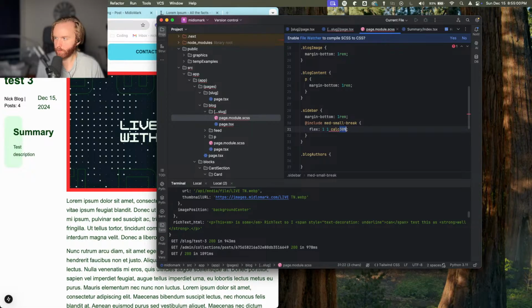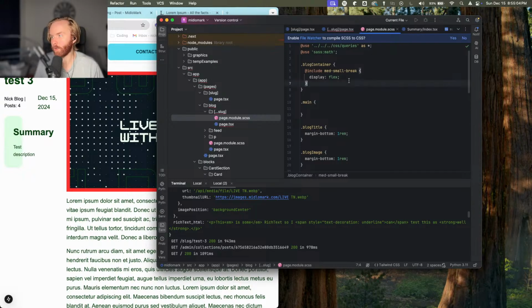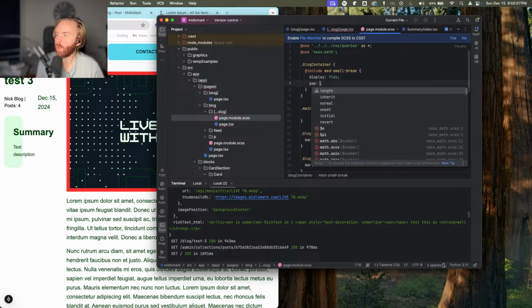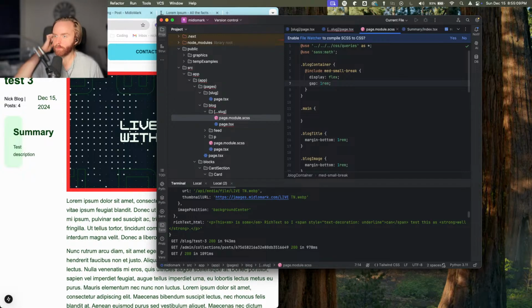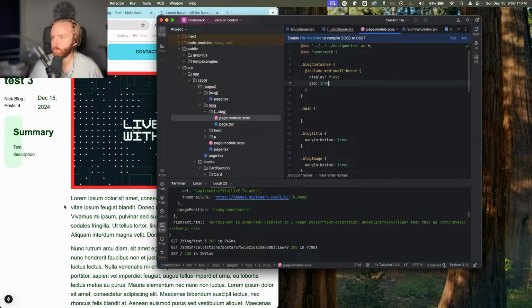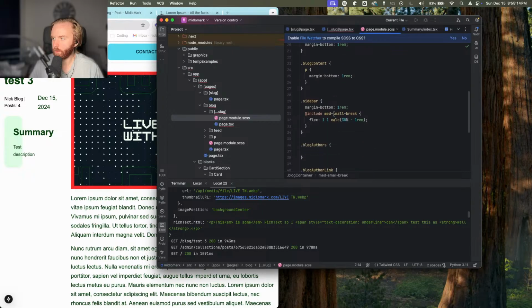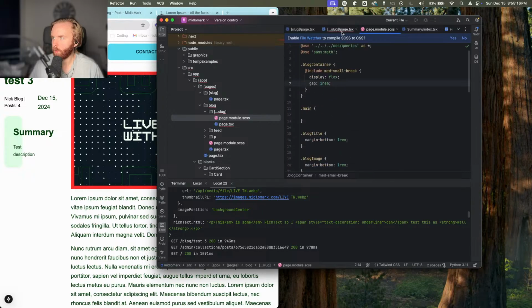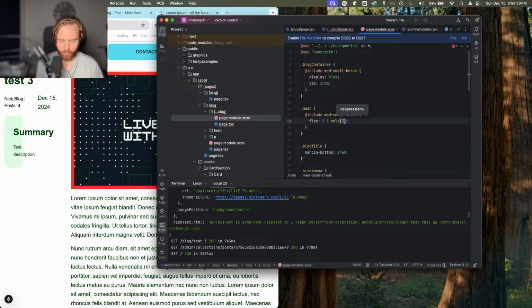30% minus 1 rem, because we're going to have our normal gap 1 rem. And then we want to go down to our main, is what it is. Yep. And we'll do the same thing. We'll do our flex 1 and we'll do calc 70% minus 1 rem.